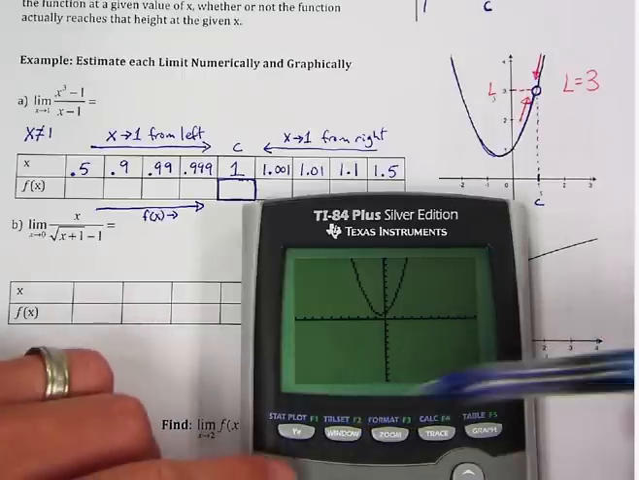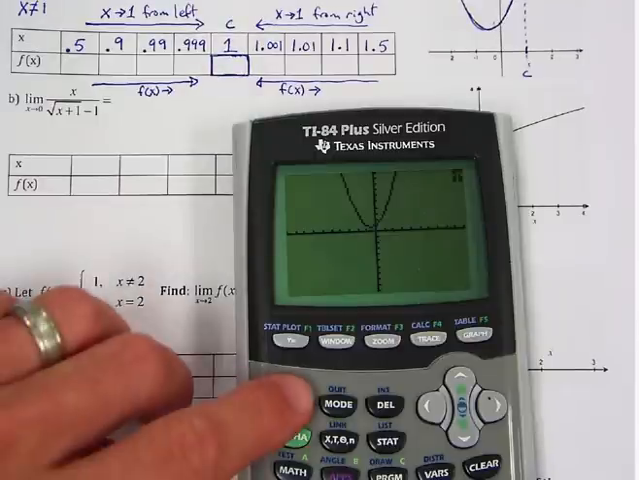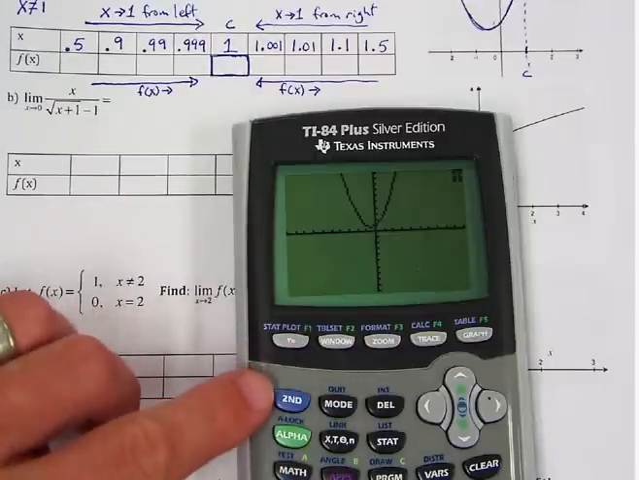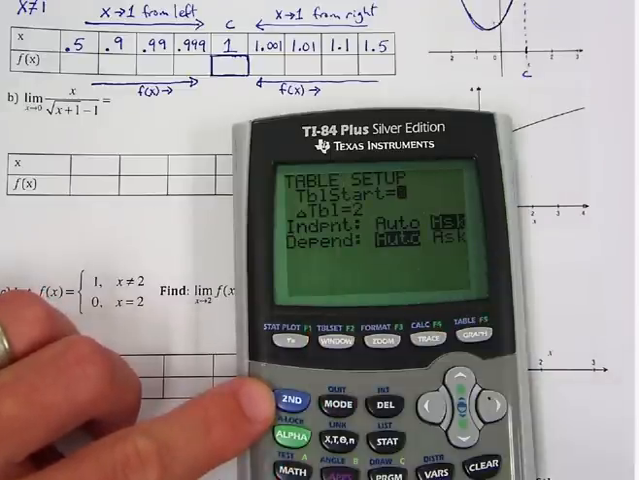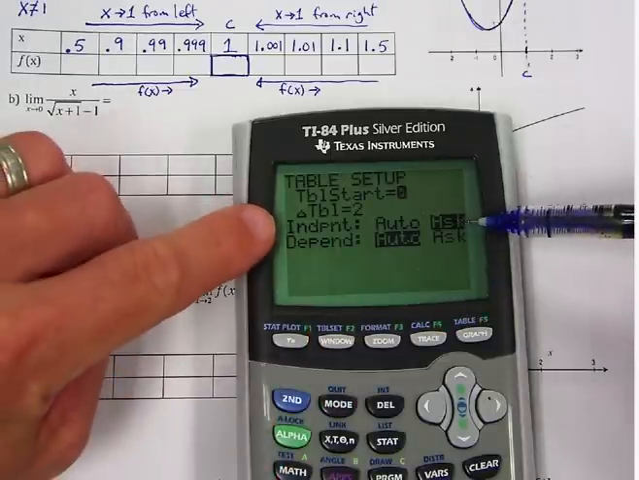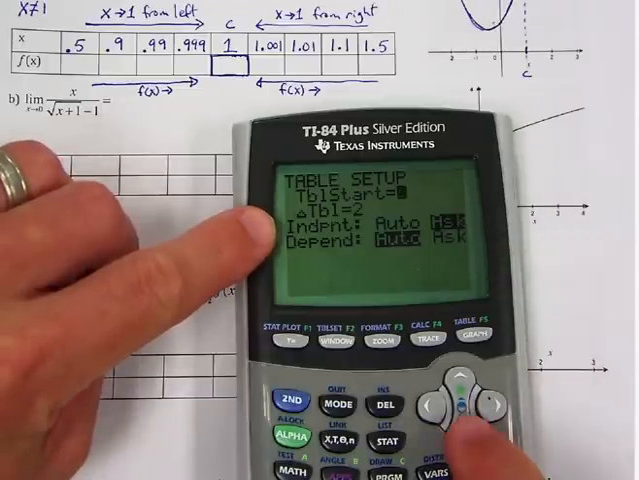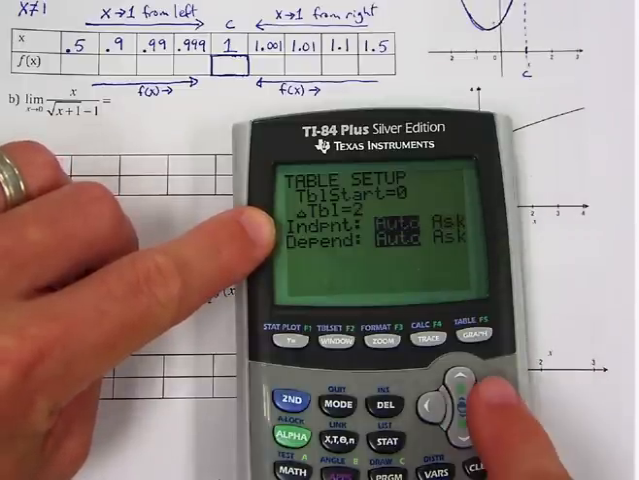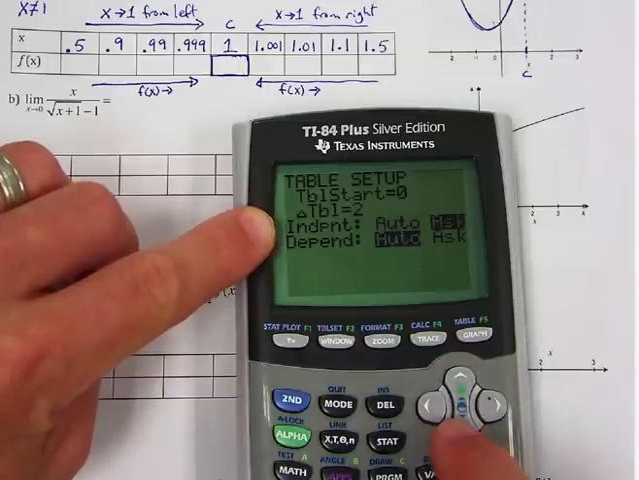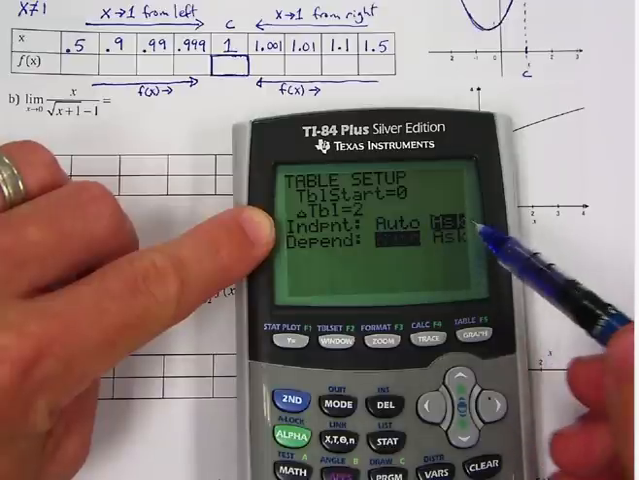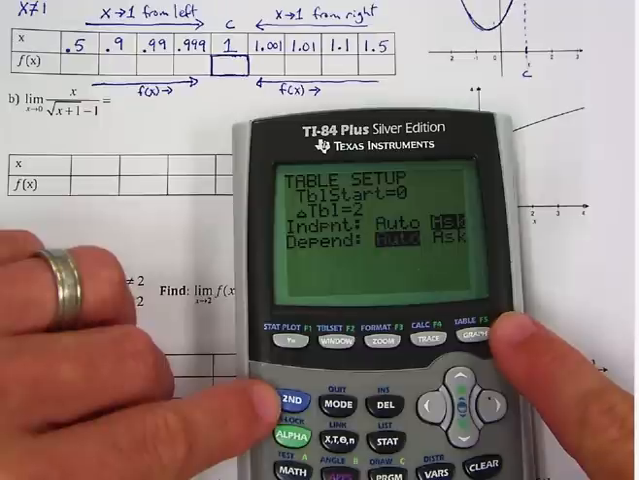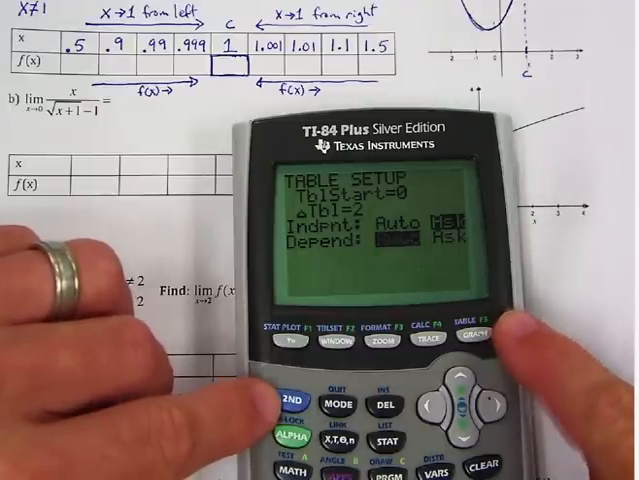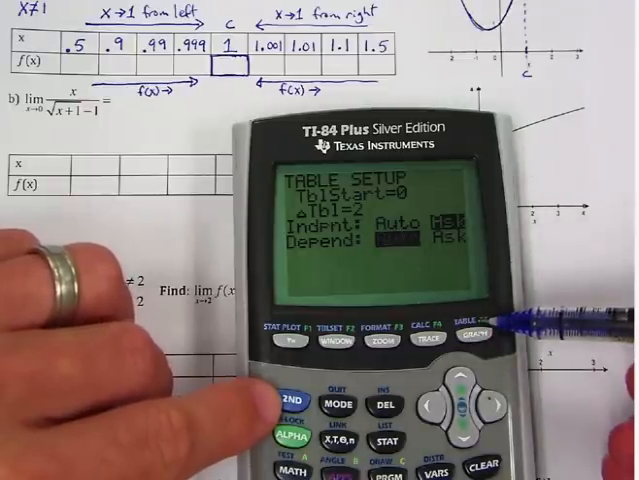So you need to push your second button, and then second table set. And you need to change the independent variable to ask. Okay, so if you scroll down, you can hit enter, you can see there it's on auto, and then you can hit enter and it'll be ask. So it'll be darkened around what you want. Now we're going to go ahead and go to our table of values by pressing second table right here.